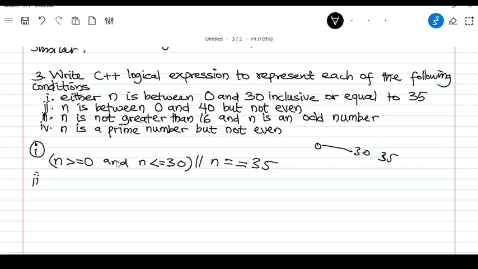So the second one, n is between 0 and 40, is also similar to this same thing, but because we say that they are not inclusive, we're going to just have it that n is greater than 0 and n is less than 40. So it's not including the numbers, right? So we're not going to put an equal to sign here.